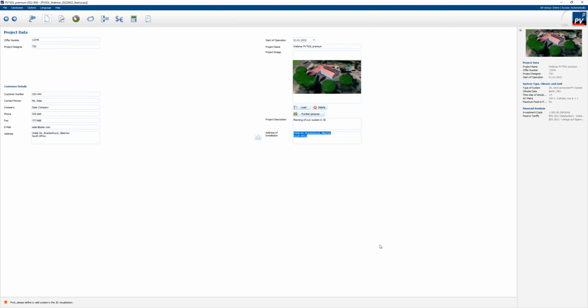The first important step of the planning, if you get some money for feed-in or anything else, or especially for the economics, is the start of operation date here. So we have set it to the 1st of January. We can give a project name, and you can also load the project image here. So you can see what we will plan in this project now. Okay, so let's go to the next window.